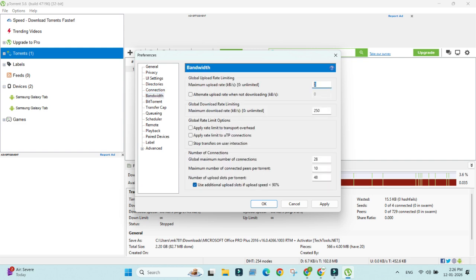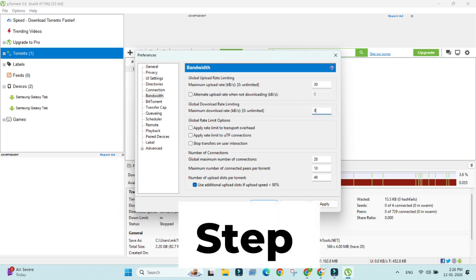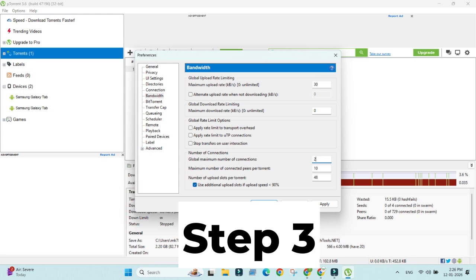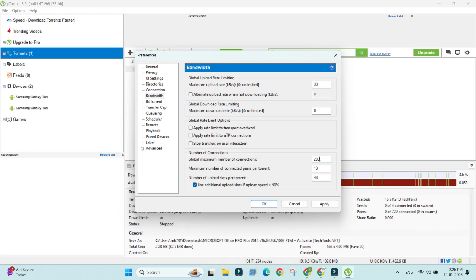And then you will go again to the bandwidth setting and from here you will change this setting. As you can see, the maximum upload rate is 0, which is for download, and we will set the download to unlimited, we will try 0. And then 280 is the maximum number of connections, and from here we will change it to 2400. So this step is completed. As you can see, 48 will be changed up to 3. So make sure that you change all the settings accordingly.